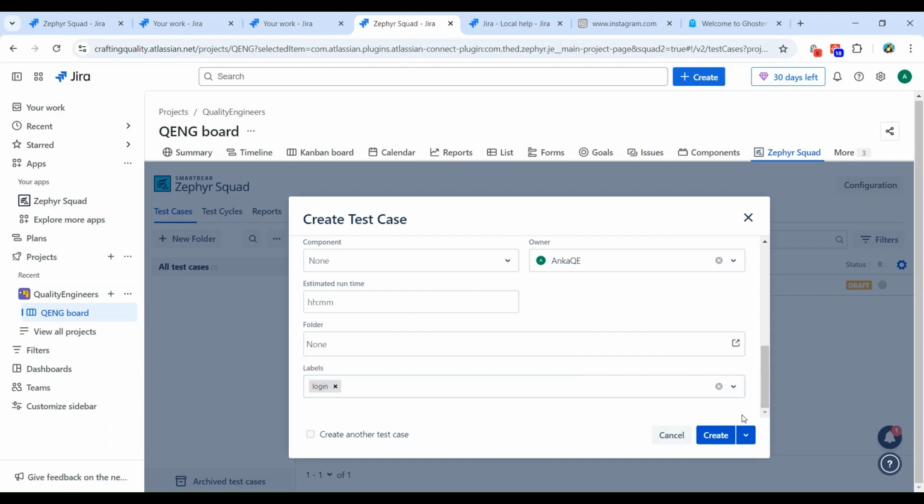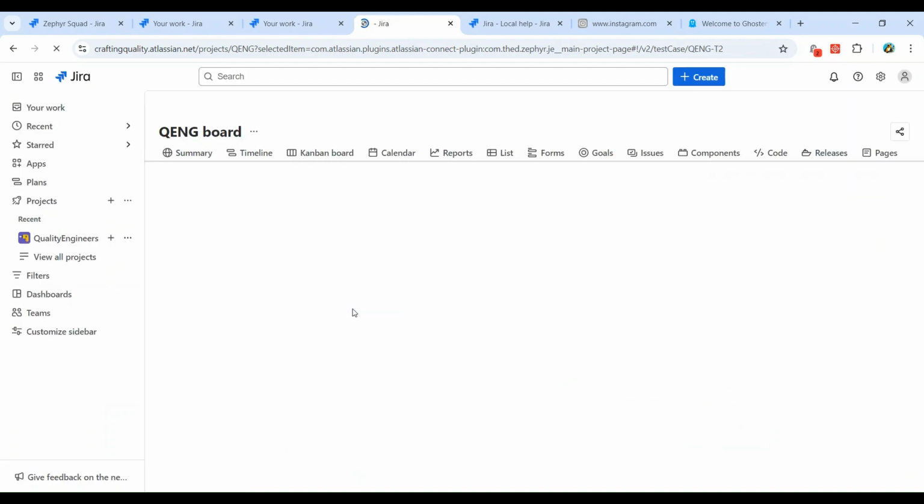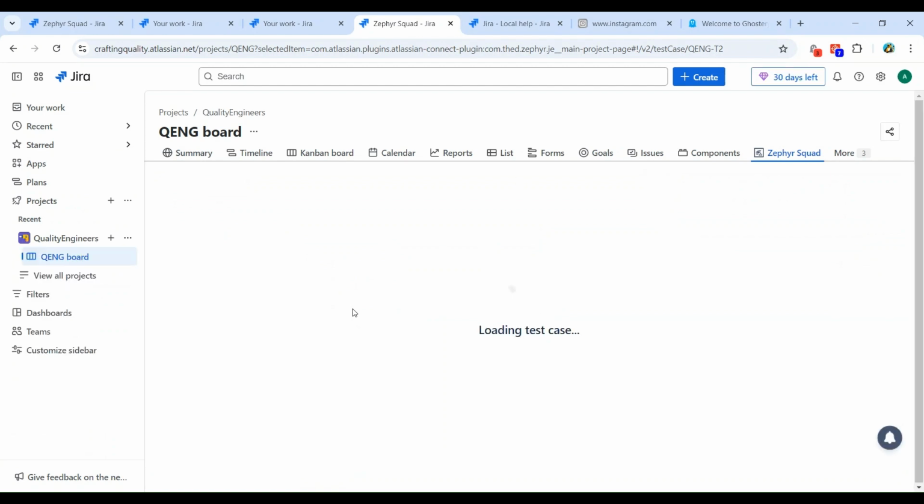Now let's click on create, and as you can see, our test case has been created and is visible in Zephyr Squad, so let's check it out.